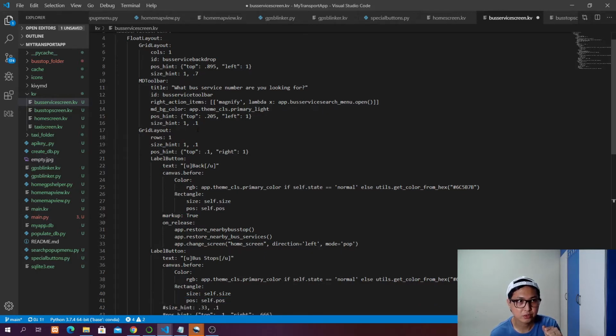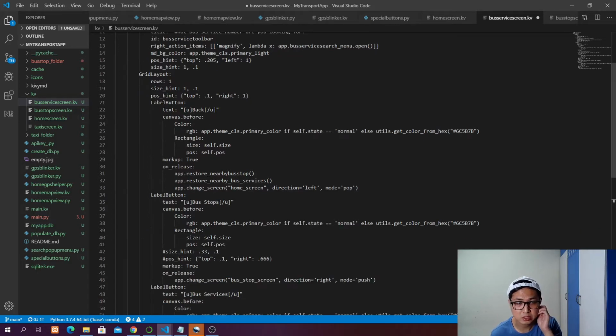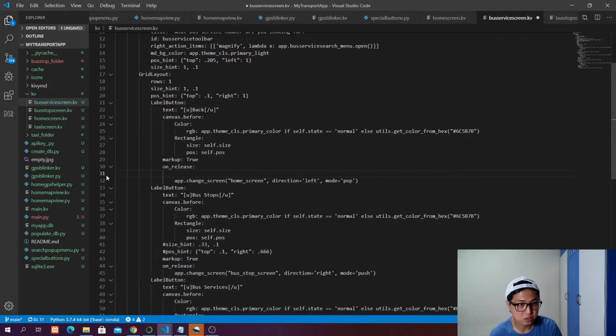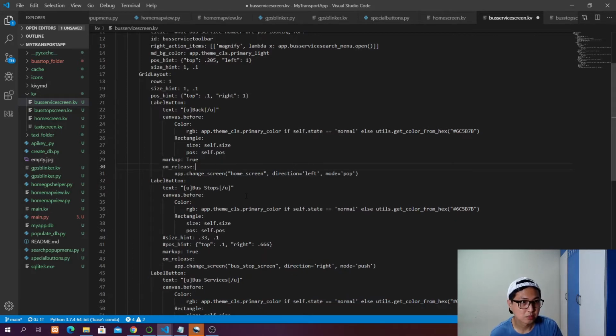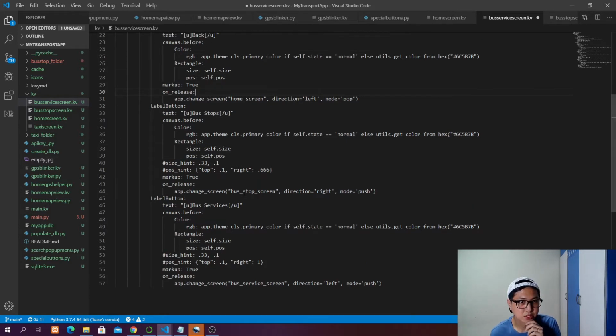Then I'm going to have a grid layout, one row of grid layout. I'm going to have my back button. You don't need this. Bus stop button, and then bus services button. Okay.